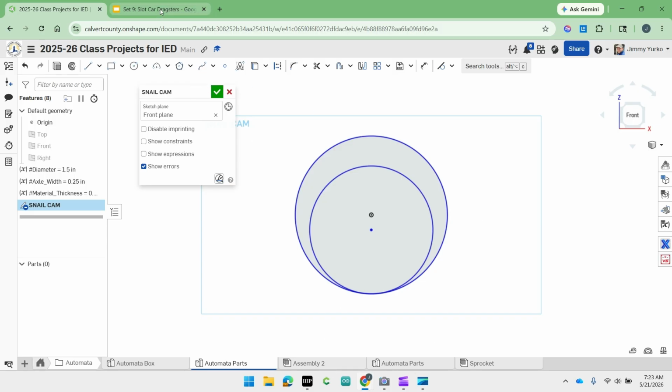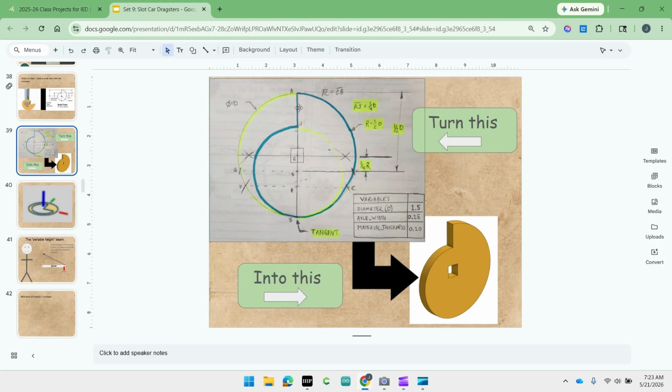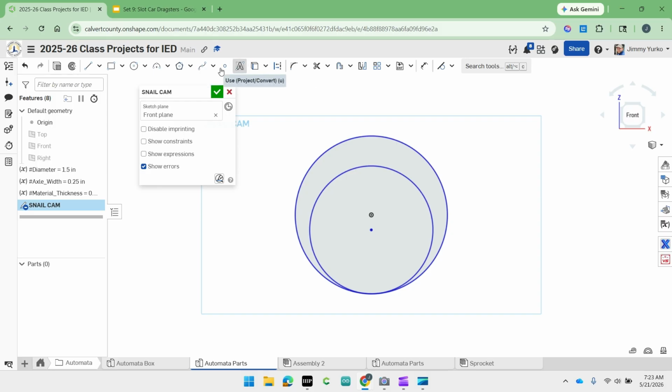Going back to our sketch, you can see we need to have a vertical line, and we're going to cut away this yellow section. So we'll go ahead and add that vertical line. So it's just a line. We will line it up with our origin center point, and we'll go from one circle to the next.